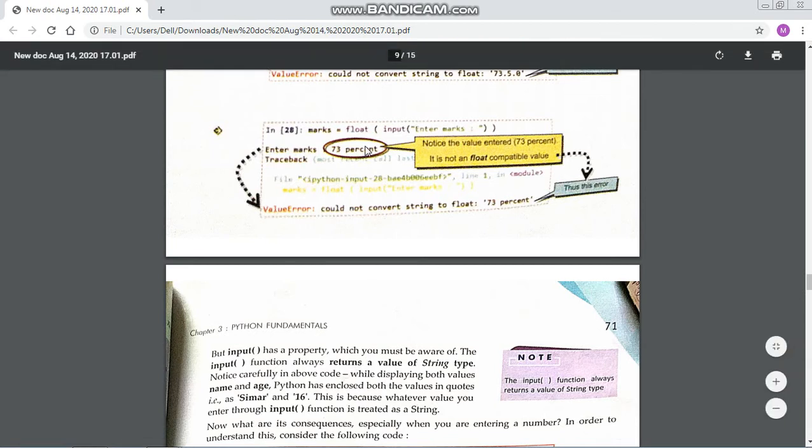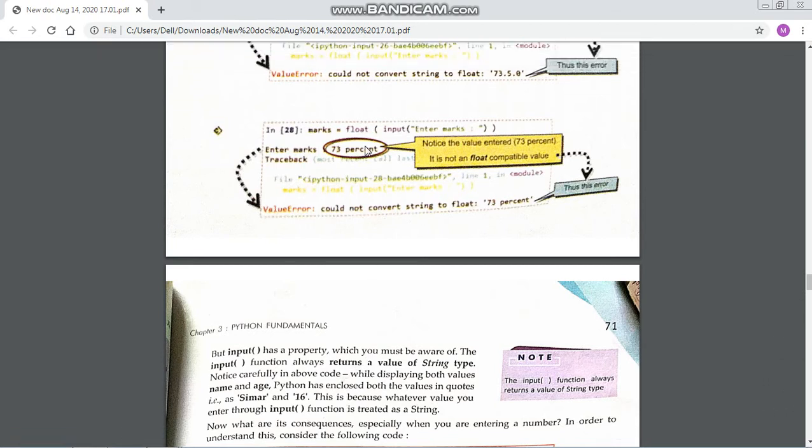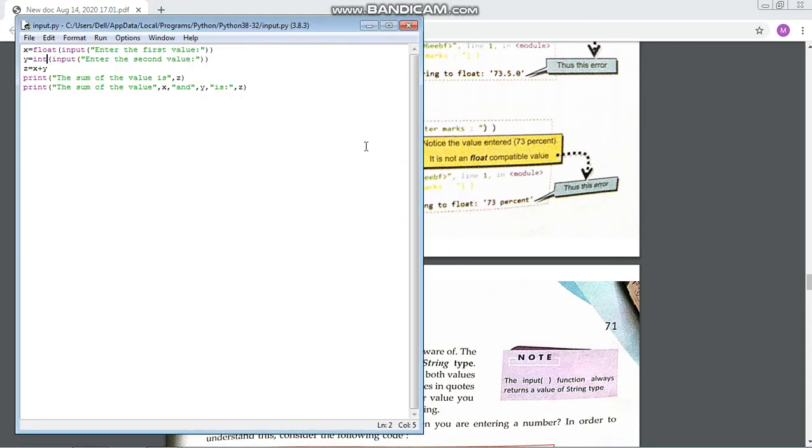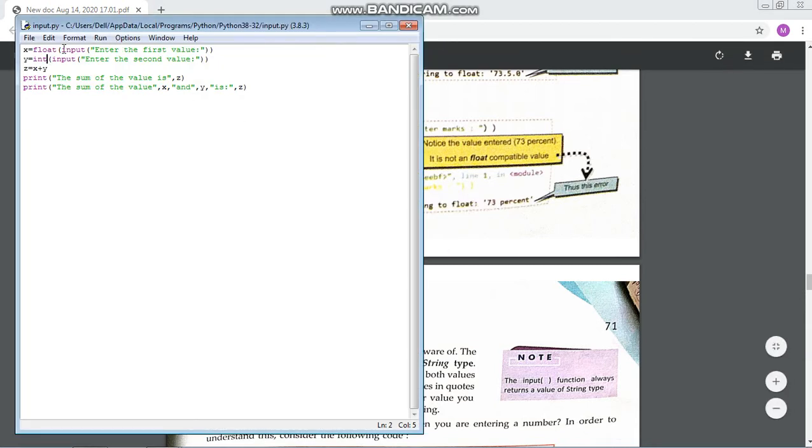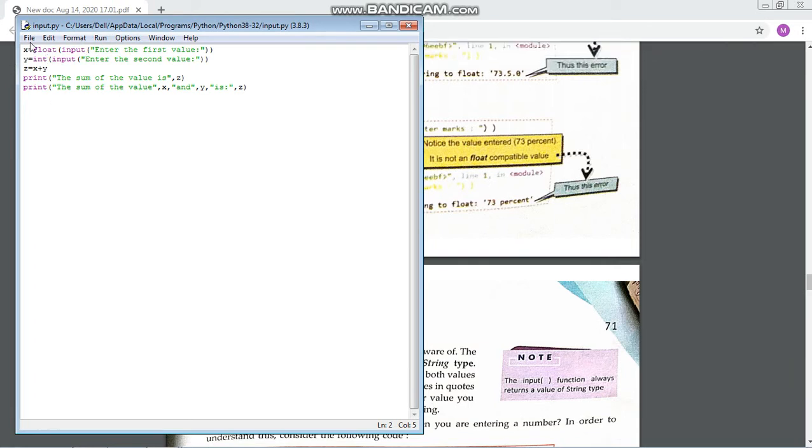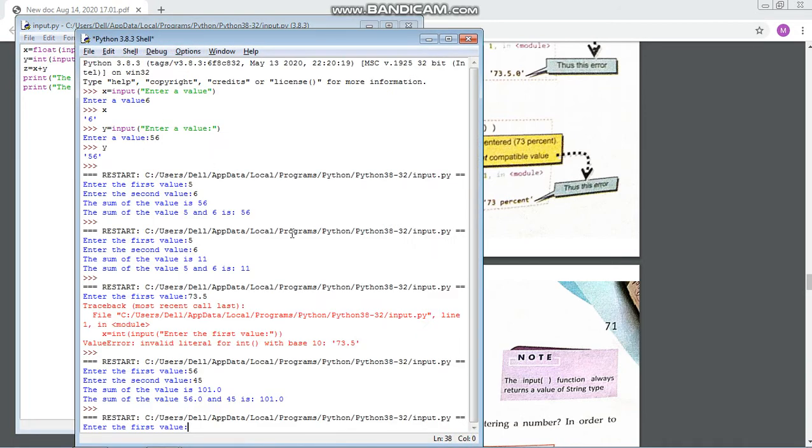But what will happen if you use the float function and type an integer value? In that case, it will give you a float value. For example, if you type 32, then it will give you the value 32.0. So let us see the example. I have changed the same function which we used earlier. Here the first variable as float. Now I will run it and see what will happen.